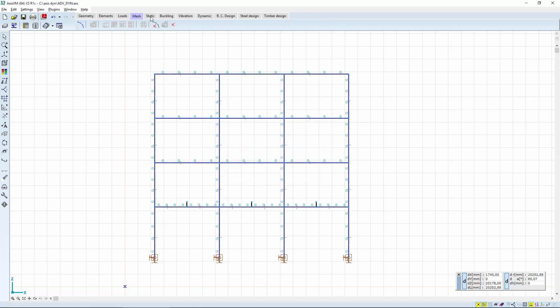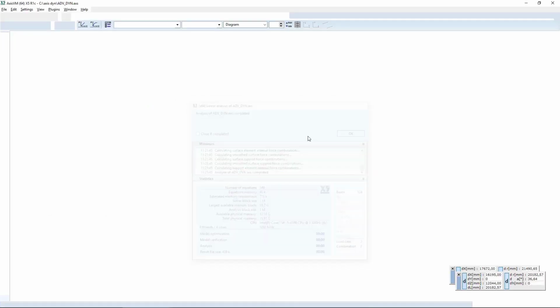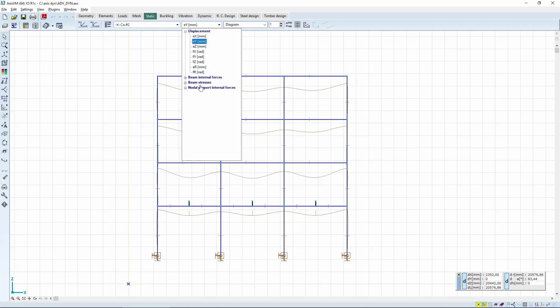Now change to the Static tab. Perform a linear static analysis to check the load-bearing capacity of the frame under static loads. Now check the main results and make sure that there are no problems with the finite element model.